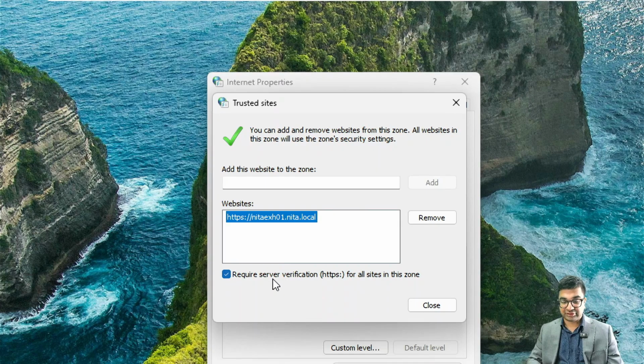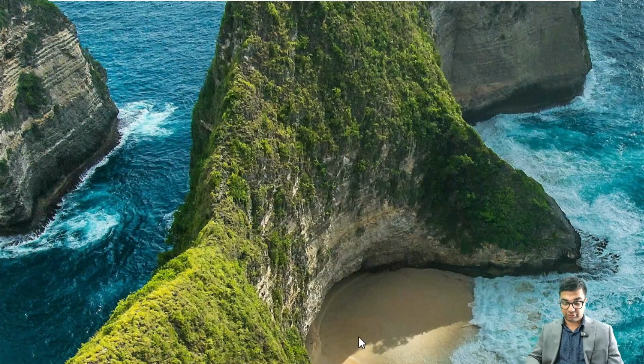Now you can see require server verification for all sites. I can uncheck it. But I don't want to. So I'm going to close this and I'm going to click on OK.